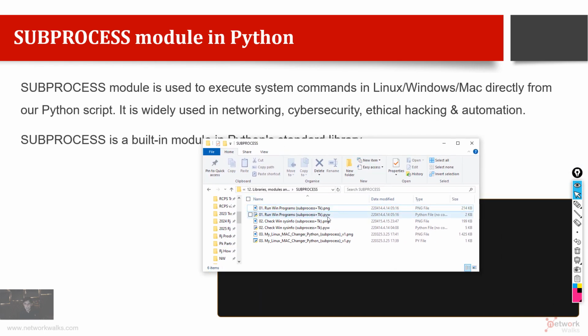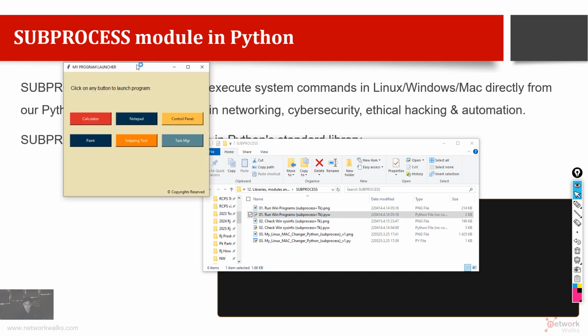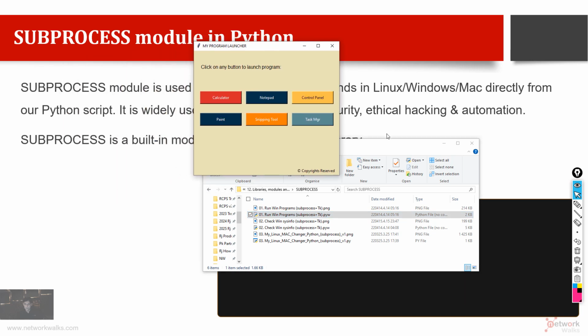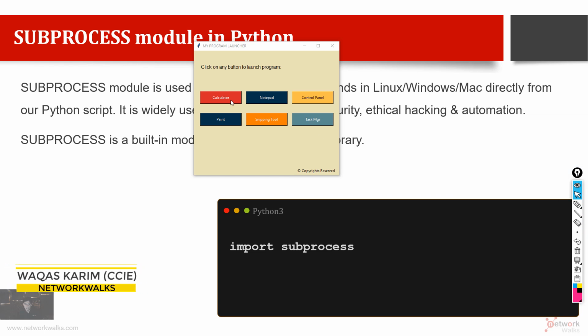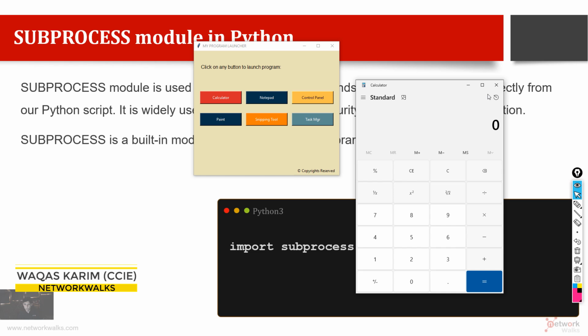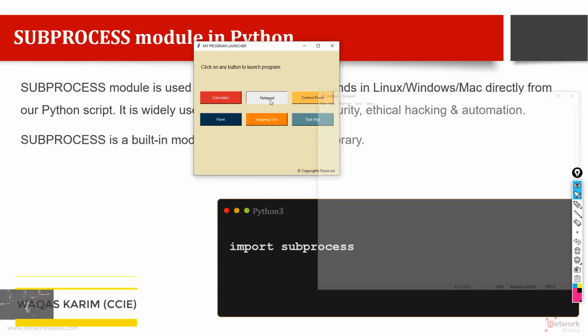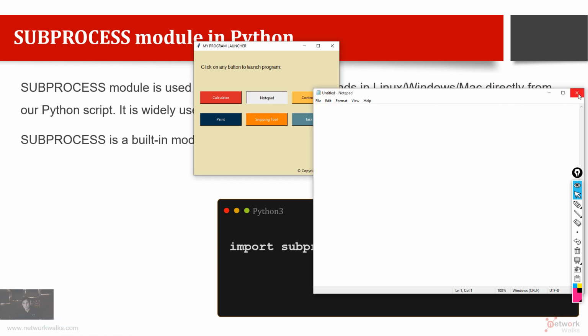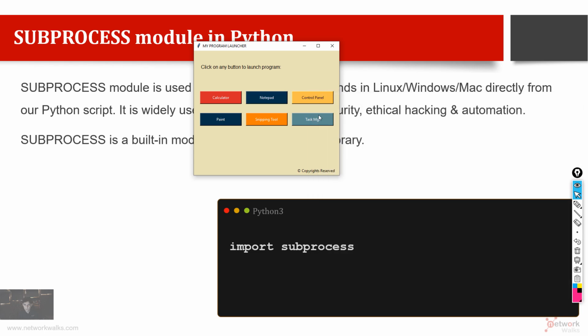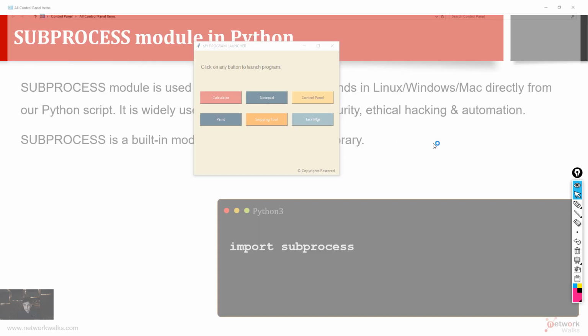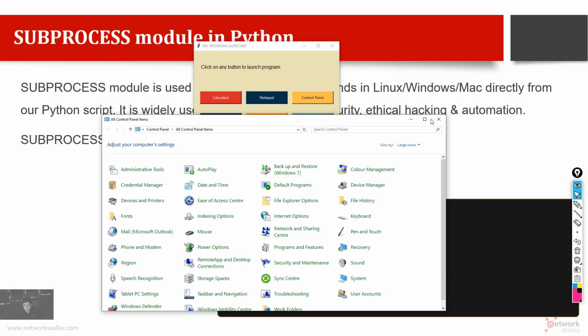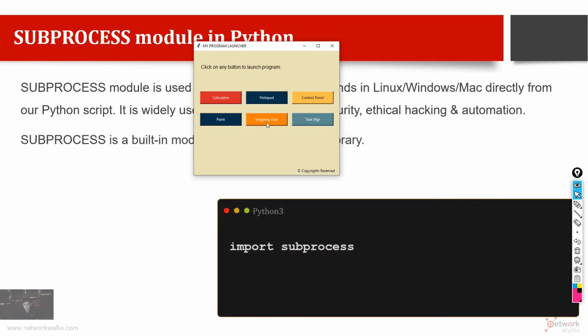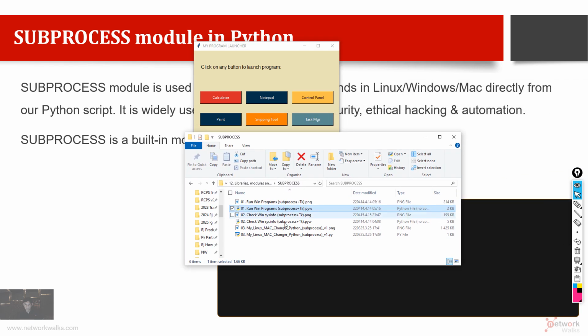For example, I have created this small utility software which is used to run system commands and system applications. If I press this calculator button, it will open up the calculator for me. If I press this notepad button, it will open the notepad. If I press the control panel, it's going to launch the control panel, and so on, Microsoft Paint and other tools. So how did we create this program and how can we do it?